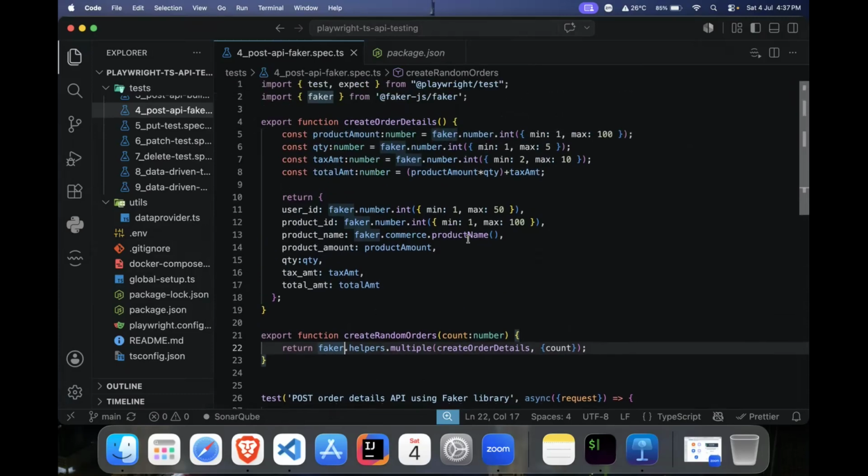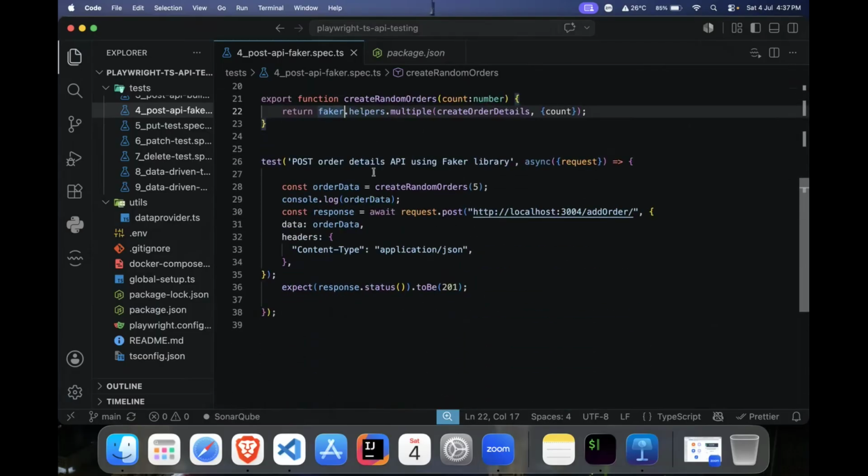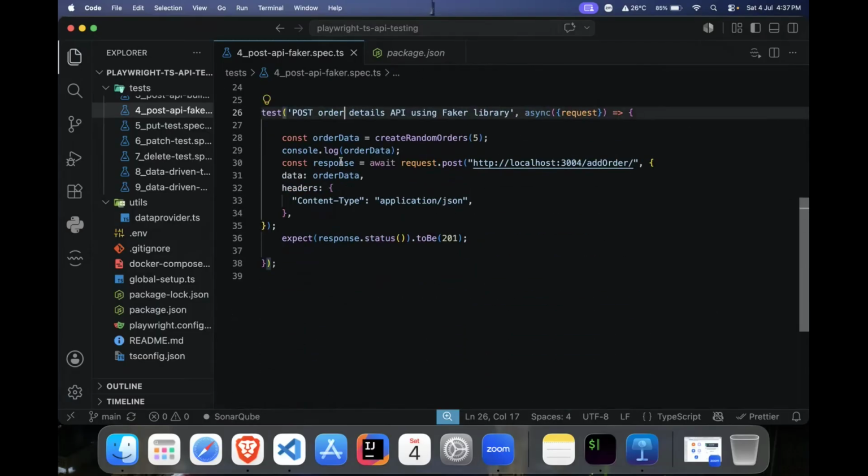Now let's write the test. This test generates the request body using create random orders of 5. So this create random orders function will generate 5 random orders and store them in this order data variable. We are also printing the values of this order data in the console just to make sure that valid orders were created. And then using the data property, we will supply this order data to the request payload. The test then verifies that the API responds with the 201 status code, confirming that the orders were successfully created.